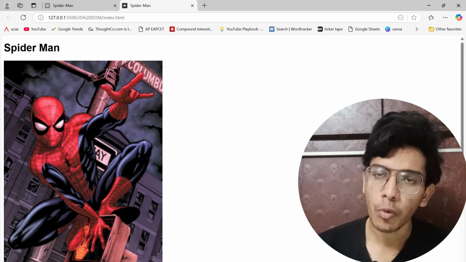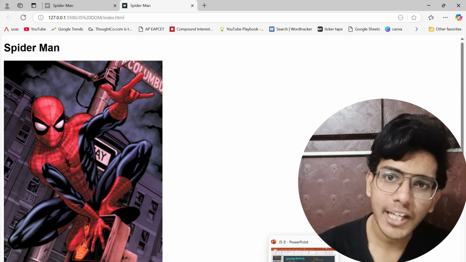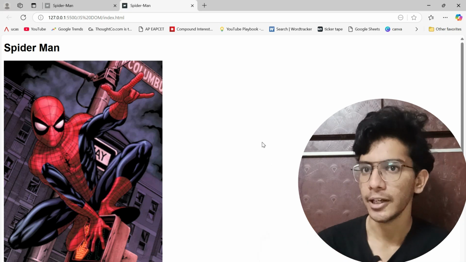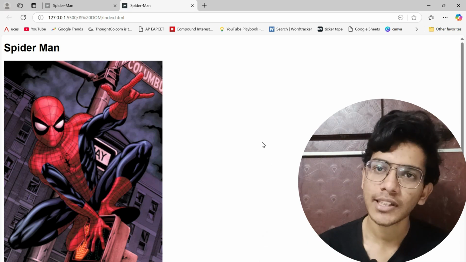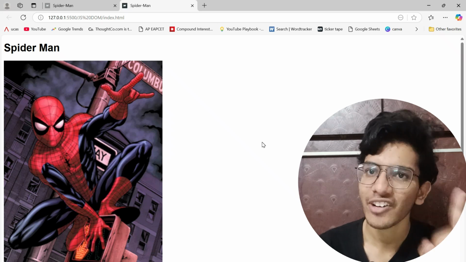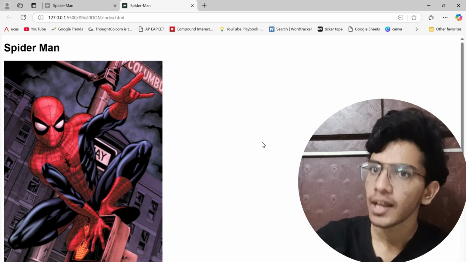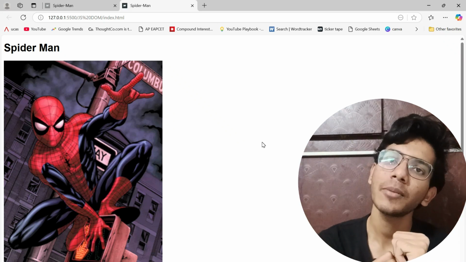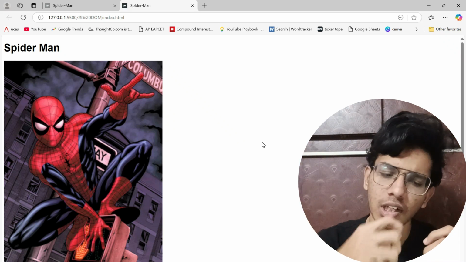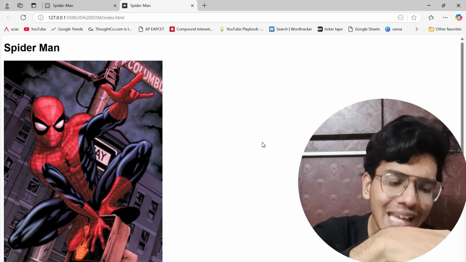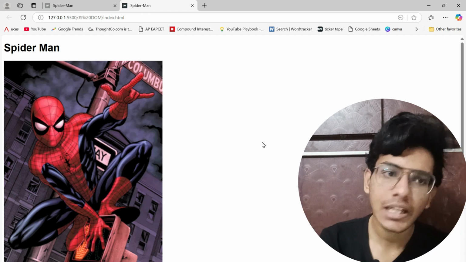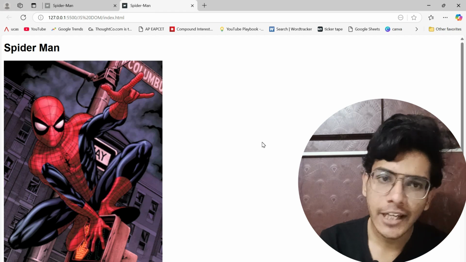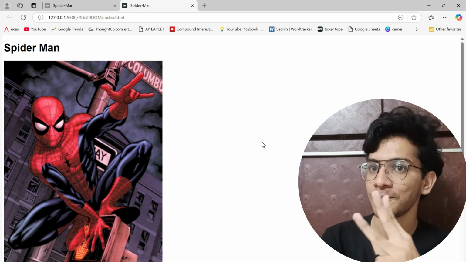Now, what is the first step of DOM? The first step of DOM is to select elements. Okay, so how can we select elements? We have two main methods. The first method is the getElement method, and the second method is querySelectors. In the getElement method, we will select a particular element based on its ID, based on its class name, or based on tags.